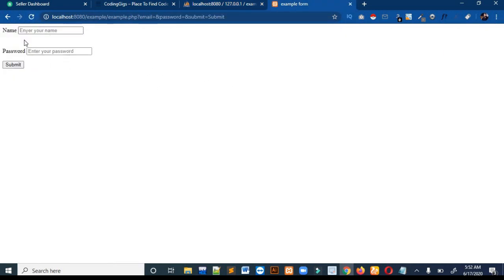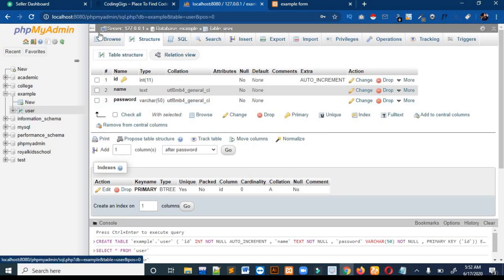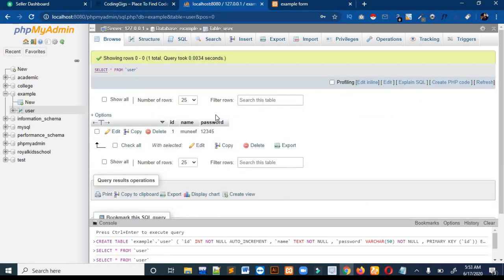Now you can see that our form is ready. Let me write a name, and then I will write the password, which is 12345, and then I will submit it. Now let's go to the database and check if the data has been entered. You can see that our data has been saved in our database, and the ID has been automatically entered, which is 1.